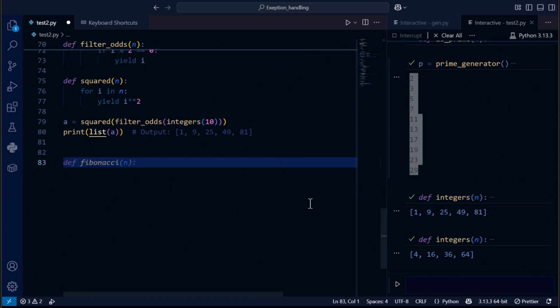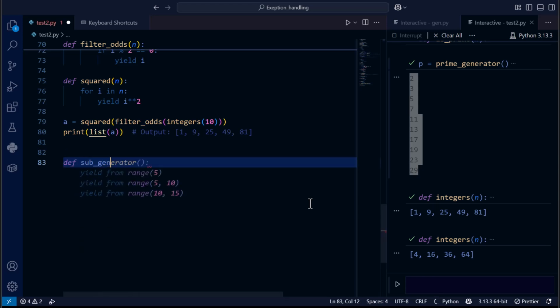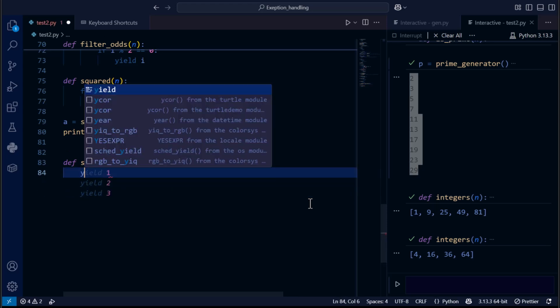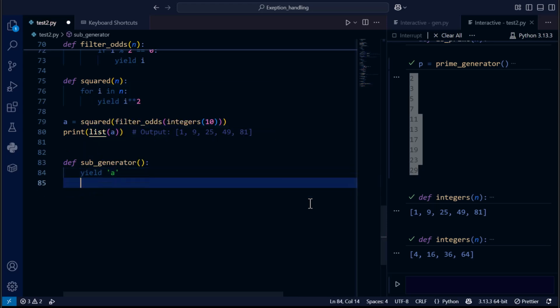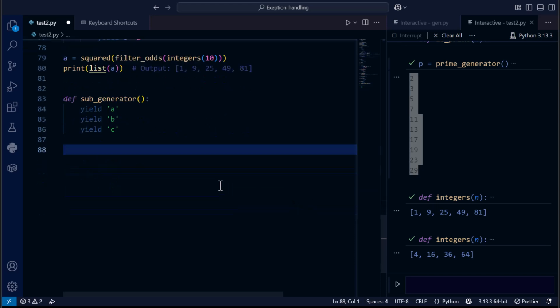The next one, I'm going to use yield from to delegate yielding to another generator. For example, I have def sub_generator, and in here we have yield A, then yield B and yield C, right? This is a simple one. Then we have another one. So this is the sub generator.